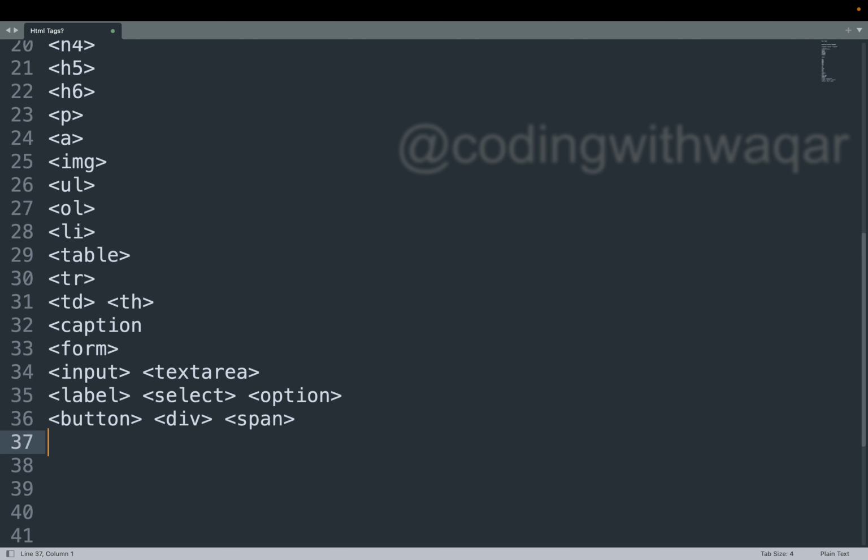Then we have br, used to insert a line break within a block of text. Then we have hr, a horizontal line, to create in web pages. Then we have the style tag. This element is used to define styles for a web page, including fonts, colors, and other visual properties.